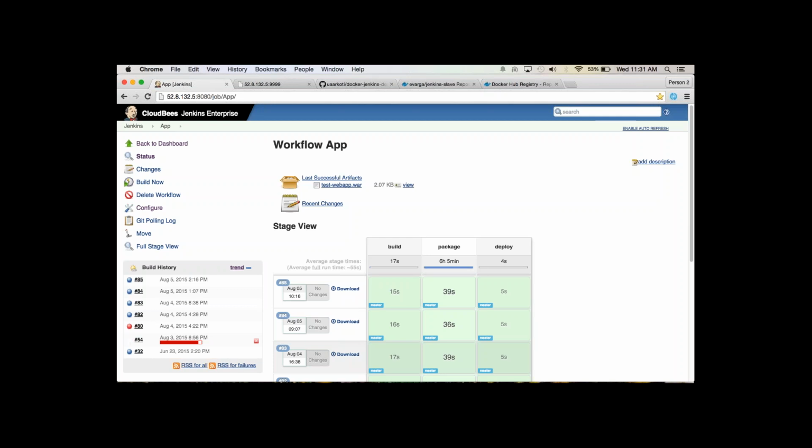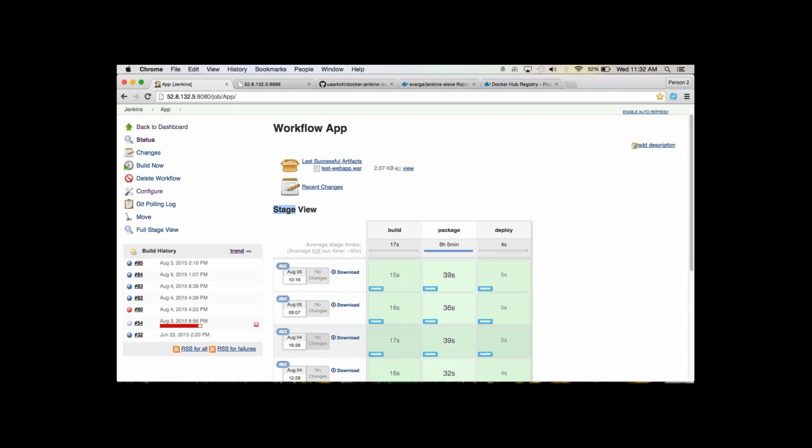So, again, this is the CloudBees Jenkins Platform, hence the header right here. And this is a workflow job, which will be running through that entire Docker CD pipeline from pulling the code, creating the Jenkins slave, doing the build, and then pushing it into production, which in this case will just be on my Jenkins master's local host, port 9999. So again, this is the visualization that we have of our workflow. As you can see, my last 4 runs were successful. Each run took about 15 seconds to build, 39 seconds to package it up, and 5 seconds to deploy.